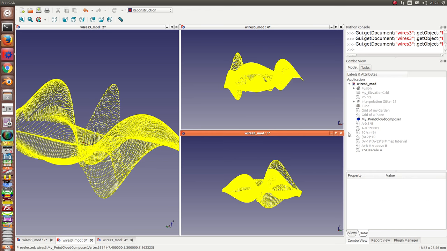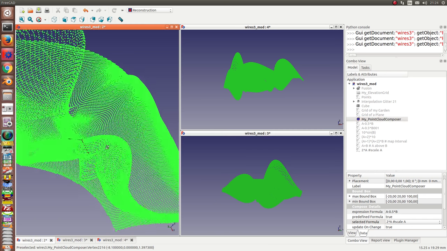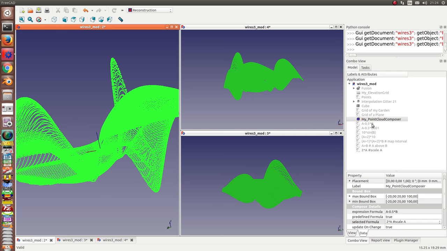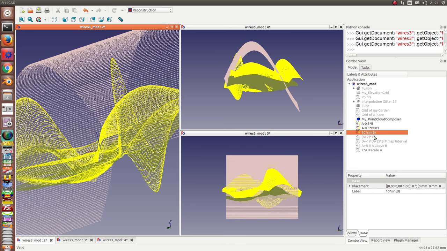So at the end, for any expression we have calculated, there is a point cloud with exactly the points of this cloud, and the point cloud composer always has the last shape which was calculated, but the other shapes are still available, and I can unhide them and see all the expressions.